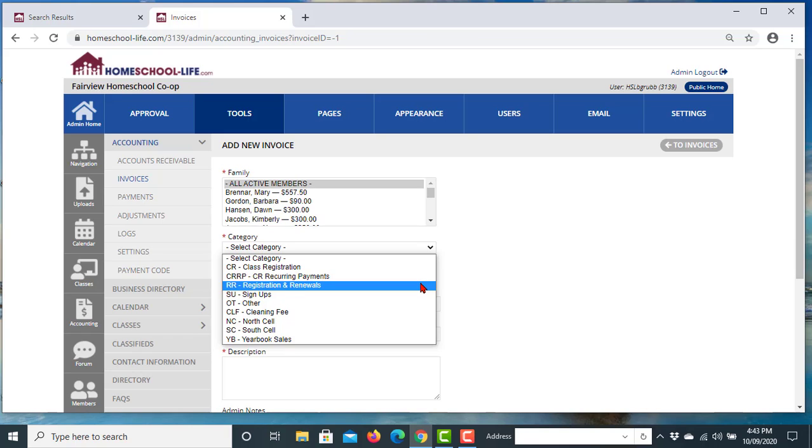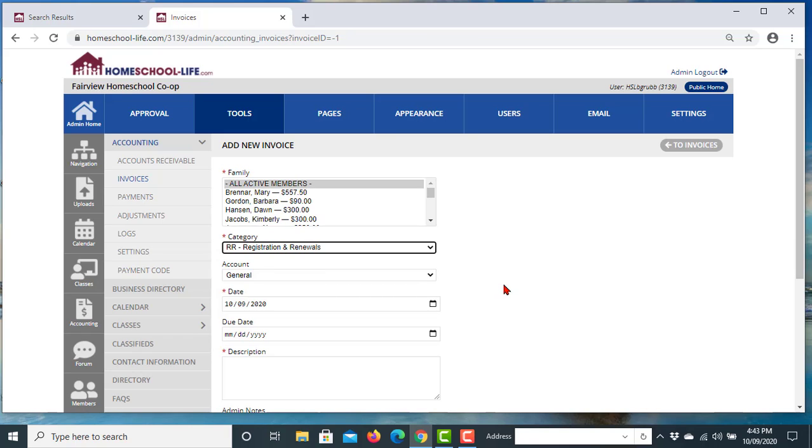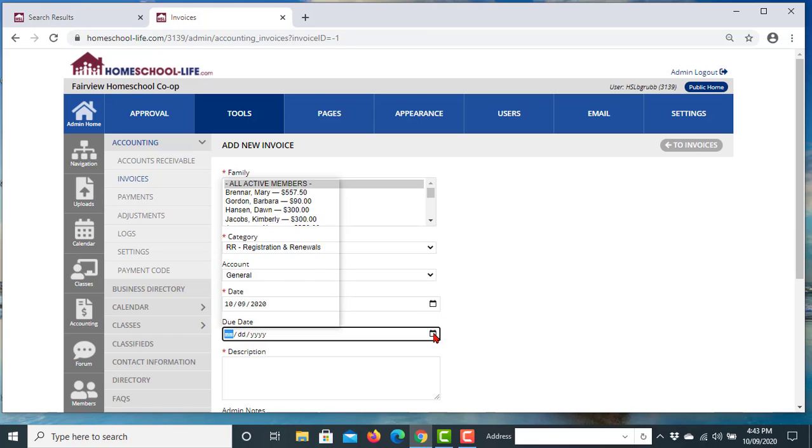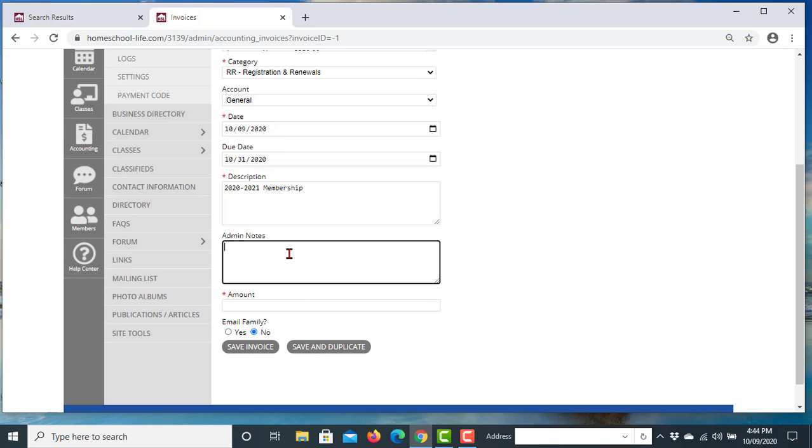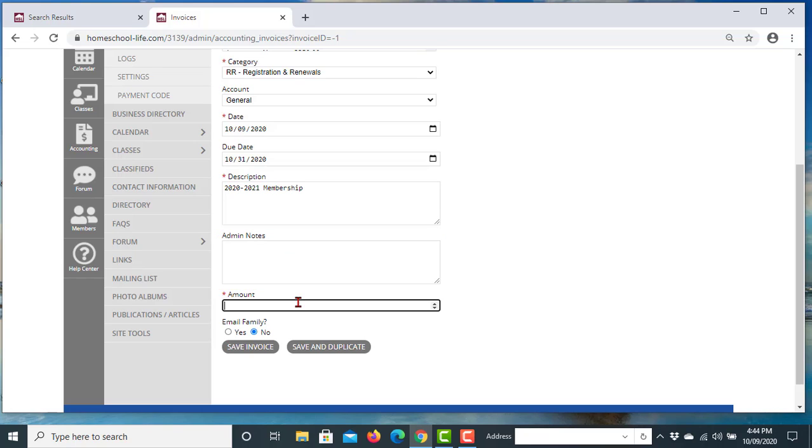So I'm going to select the category, RR, registration and renewals. It's in my general account. I'm going to leave the date. Maybe I want to put a due date in of the end of the month. I would type a description in this field here. If I wish to type in any notes, maybe for future reference, I could type them here. This would only be notes that would be seen by an admin user. The members would not see these notes. And finally, I would key in an amount in this field here.